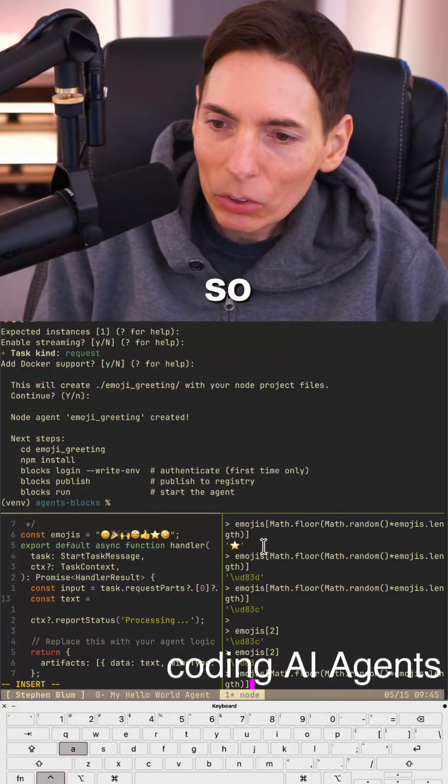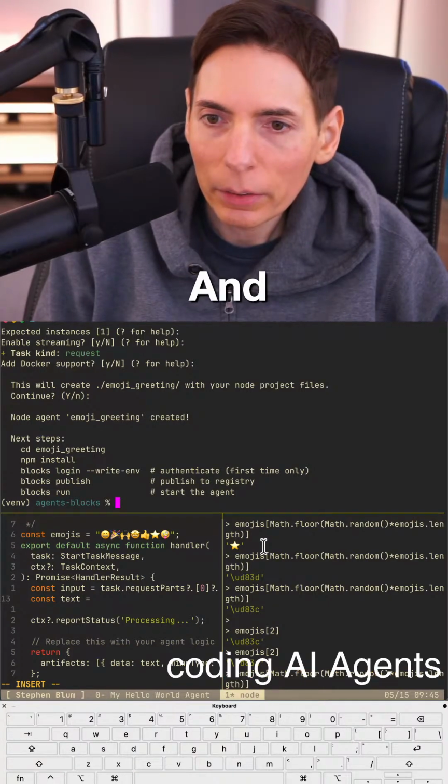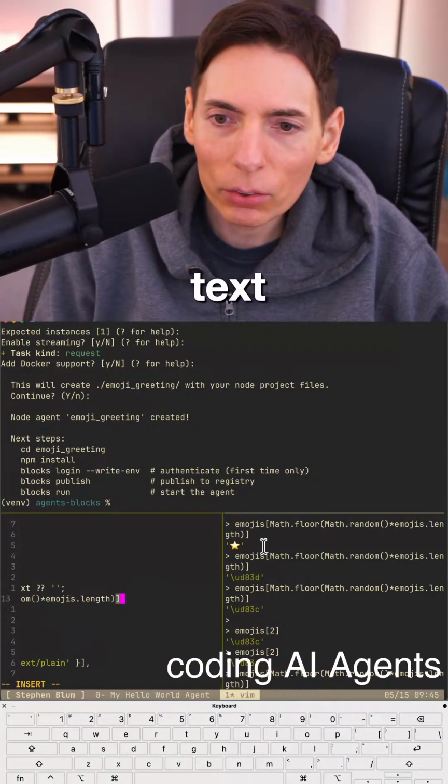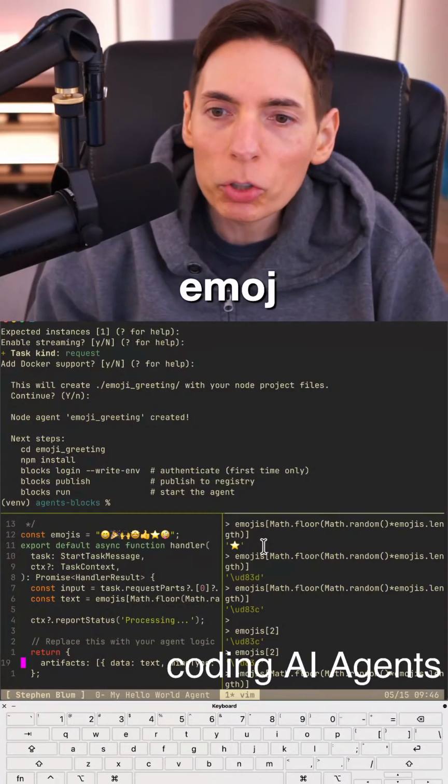All right. So now I can copy and paste this right here, and then bring it over to our text, and boom, we just made a random emoji generator.